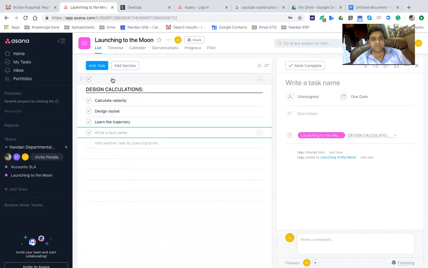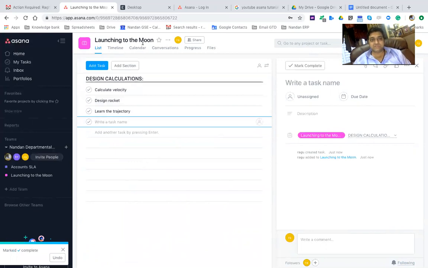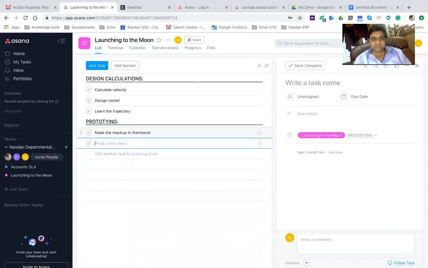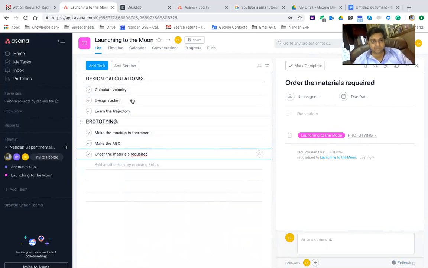Okay. So just to make it look nice, this doesn't look good. I just tick this off so it goes away. Then I want to add one more section. Either you can do it from here saying add section, or here also you can write prototyping and put a colon. Then it becomes a heading. Press enter, it comes to the next line. Make the mockup in thermocol. Make the ABC. Order the materials required. So this is like populating it, first step.